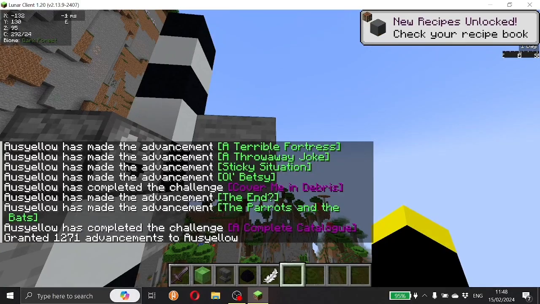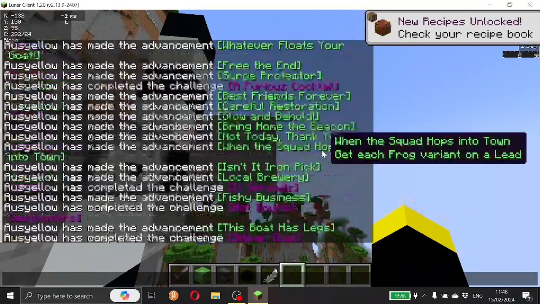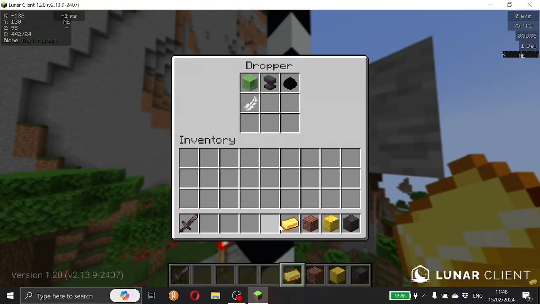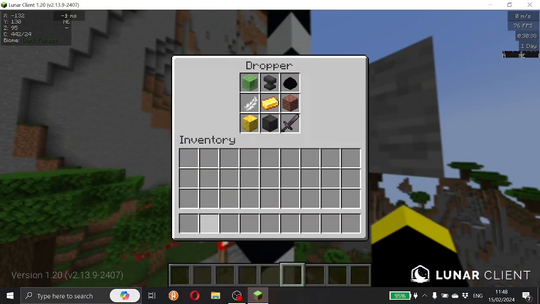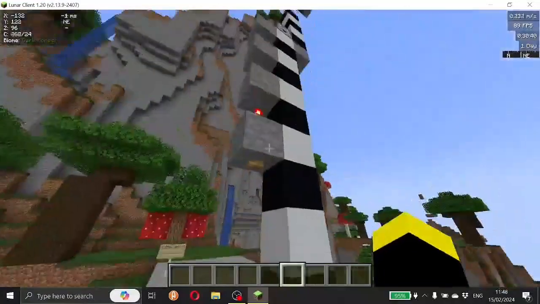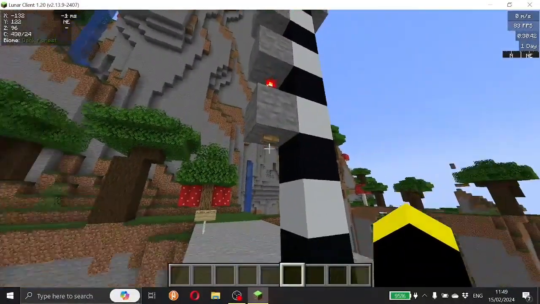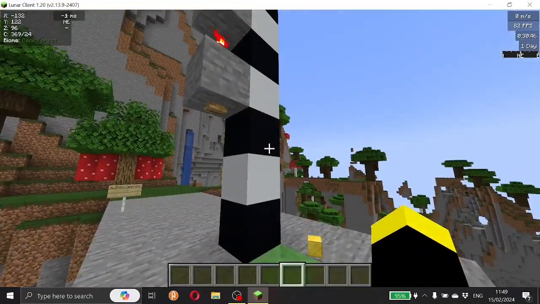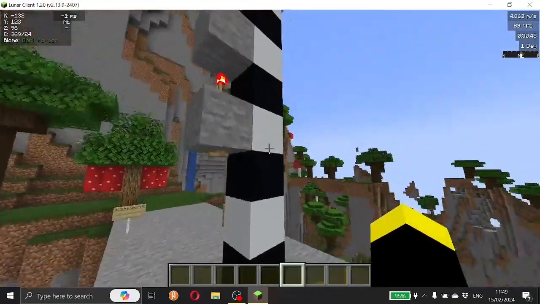Cha-ching! Oh wow, I'm so good, I've accomplished every single achievement in the game. Now then, let's chuck all of these in here, even the sword. What is the coefficient of restitution? 3. No, wait a minute, that bounced up to here.